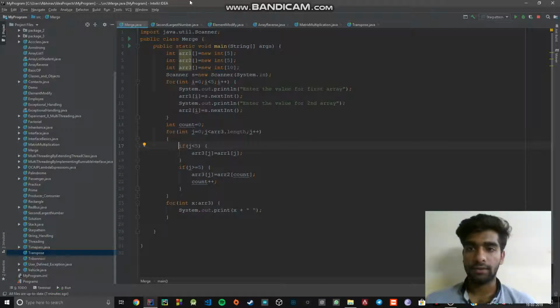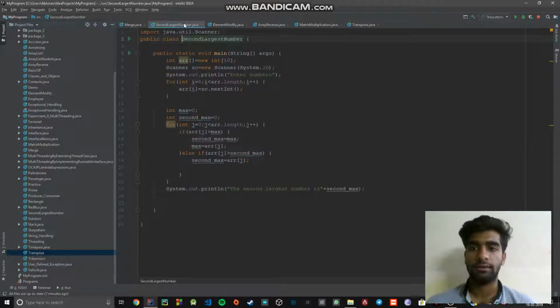So this was our first question, and the second question is finding the second largest number in an array. So initially we consider an array of size 10, and we take the input from the user. Initially we have considered two variables, max and second max, which we have initialized to 0.